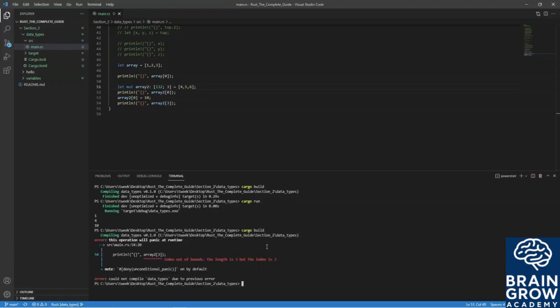So if we do that, what do you know? The Rust compiler is smart enough to tell us, hey, prior to runtime, you tried to reference an index that doesn't exist. So it's already doing that checking for us, but what happens if we did it dynamically at runtime? Well, it tells us right here, this operation will panic at runtime. And that is really good for us because we can actually handle panics in our code, which we will get to later in this course.